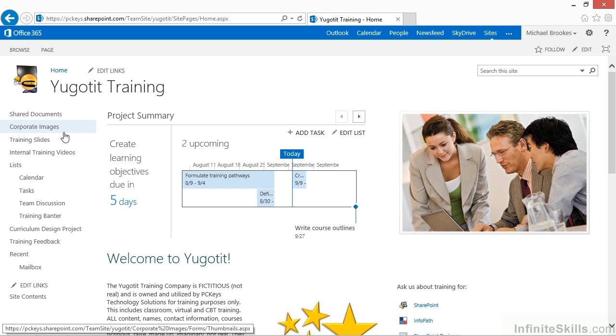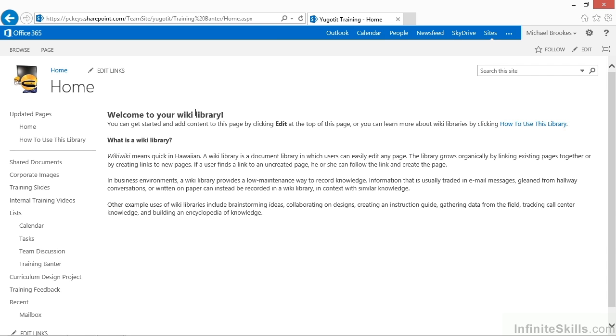In our current site that we're using as our example, we have a wiki, and it's actually called Training Banter. Now, I purposefully left this exactly as it looks when it's first created. When SharePoint creates a wiki, it has a lot of content already in place to kind of get you started. It starts with the home page, and it's kind of nice because it tells you welcome to your library. It gives you a little bit about what a wiki is.